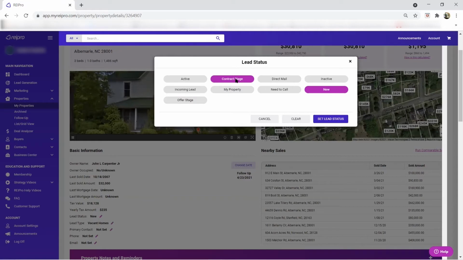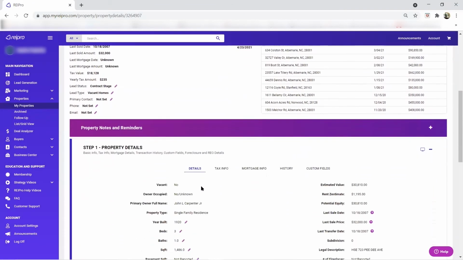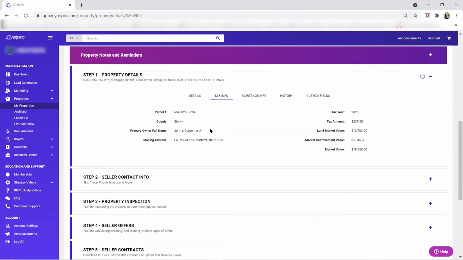You could just select the contract stage right here and pretty much set your lead type. And there it is. The property is now in contract stage. Now, if you want to look up the information, you scroll down and boom, there you go.